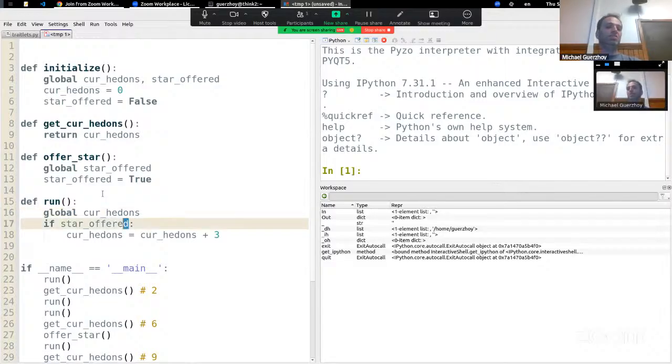No, so that's the same, right? Saying if star offered is the same as saying if star offered is equal to true. And that's just because, when is this true? Well, it's true when star offered is true, and it's false when it's false. So it's the same. Okay.